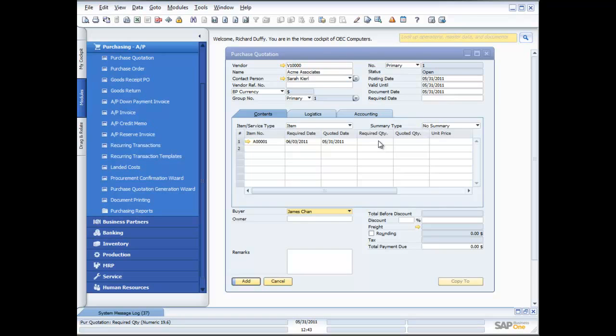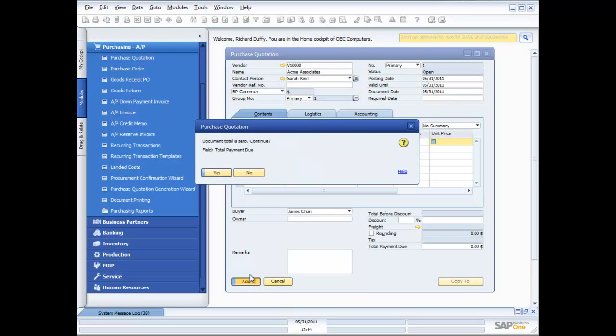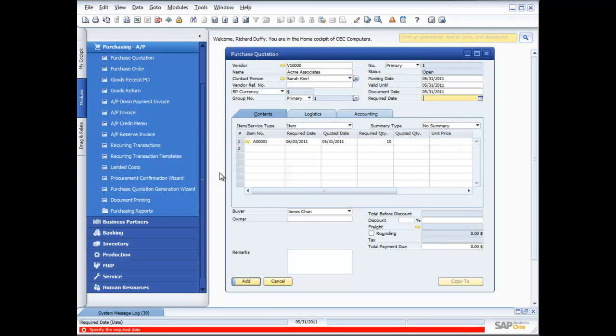The next thing I might want to do is specify the required quantity, so I want you to quote me for 10 of those. And then I'm going to leave the quoted quantity blank, because when they come back and actually provide the quote, I'm going to put that information in, and I might want to leave the unit price blank as well. So I can then say add. It's going to say the document total is 0. Do I want to continue? And that's okay.